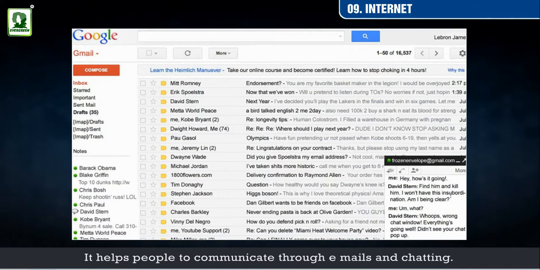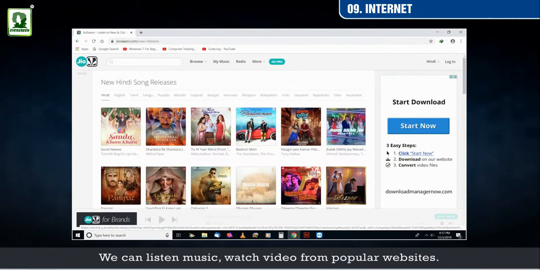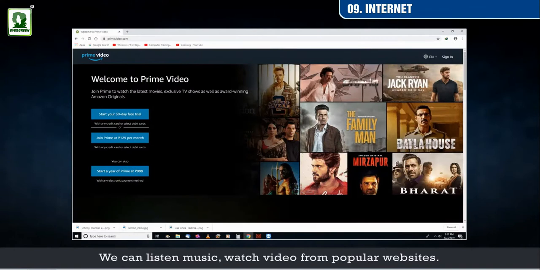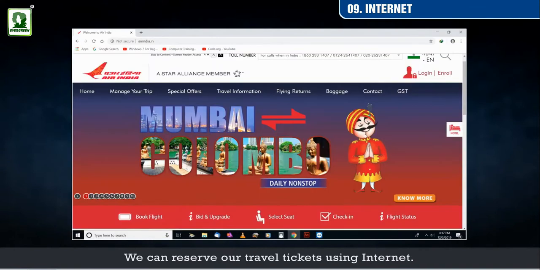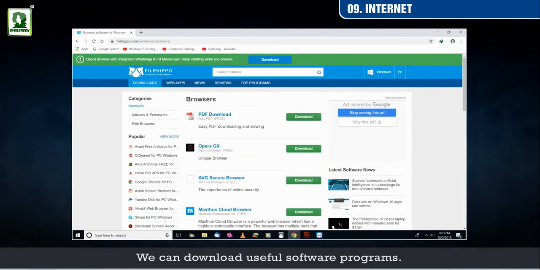It helps people to communicate through emails and chatting. Students can find many useful things to learn on the Internet. We can listen music, watch video from popular websites. We can reserve our travel tickets using Internet. It provides us news and latest information on various topics. We can download useful software programs.